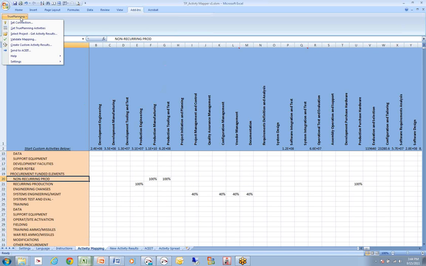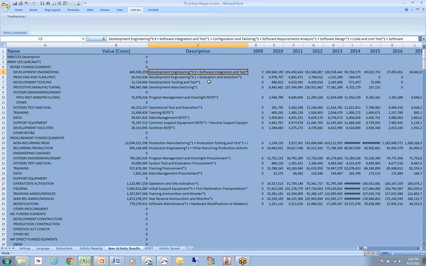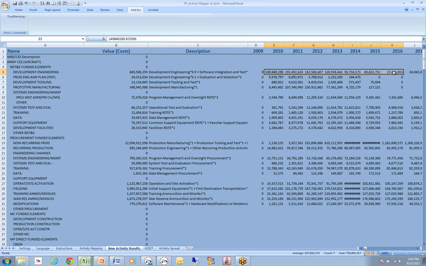There are several features that help you do that. If I go to the add-ins and pull down the TruePlanning tab, you can see them. If I tell it to create custom activities and look at my activity results, I can see that it now gives me the results in that new cost element structure. In the description, it will tell you how the activity costs were allocated to achieve that item, and it will allow you to look at costs over time.